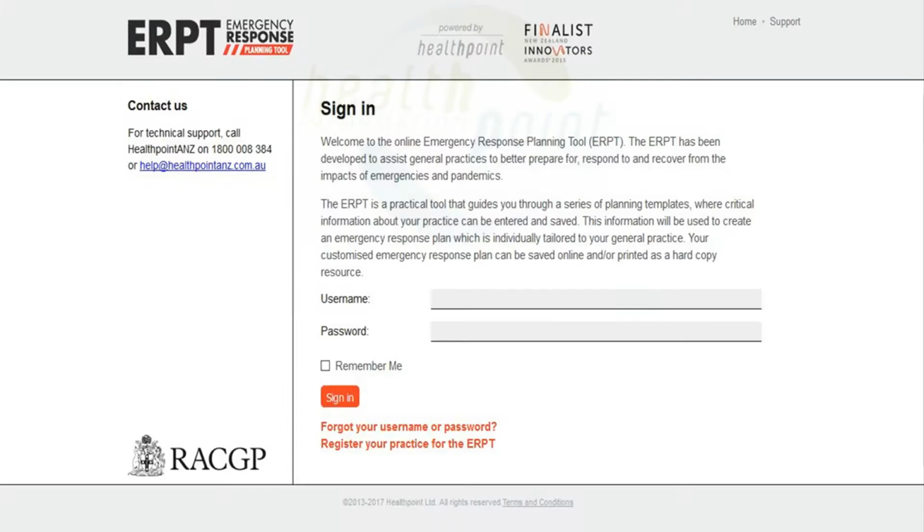Go to the erpt.racgp.org.au website and register. You can start your emergency response plan straight away or work on it over time. It is divided into easy-to-complete modules, which you can save as you go.